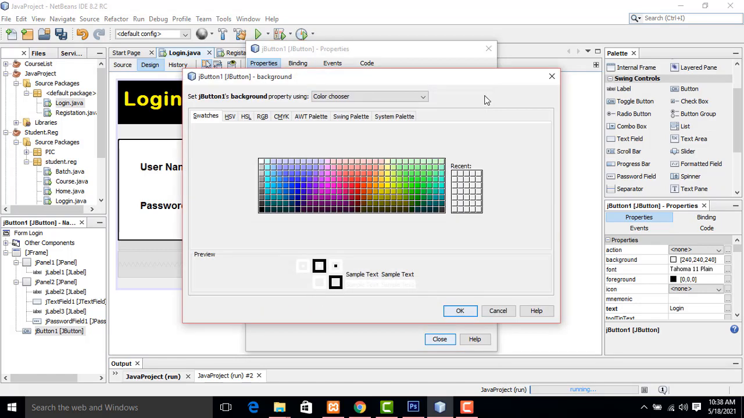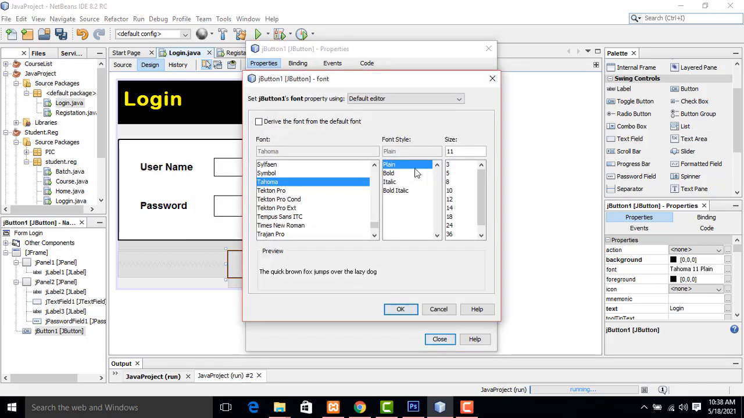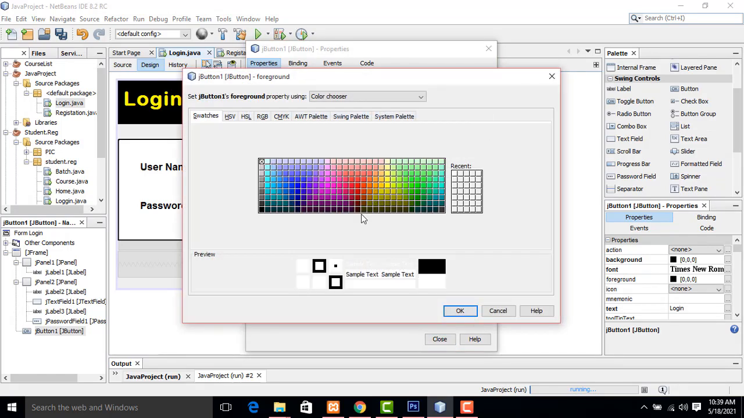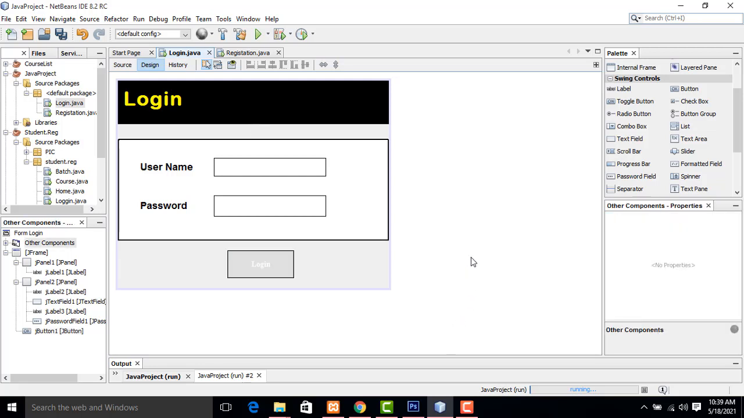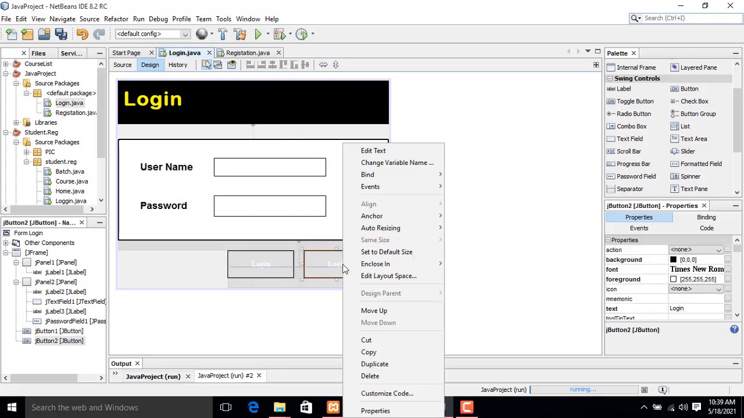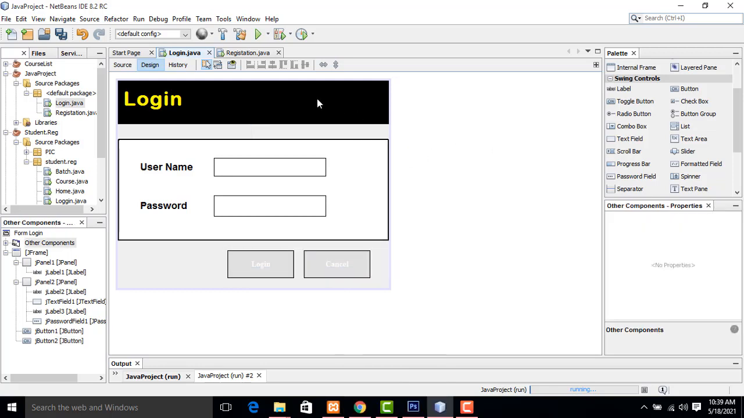Background color we have to give as black color. Foreground color we have to give bold with 14, Times New Roman, and the foreground color we have to give as white. The same thing: Control C to copy, Control V to get another copy. This one should be the cancel. Right. Now let's run and check.